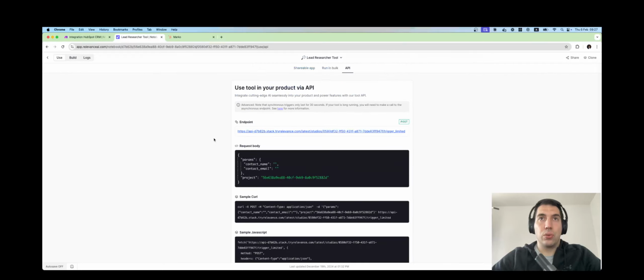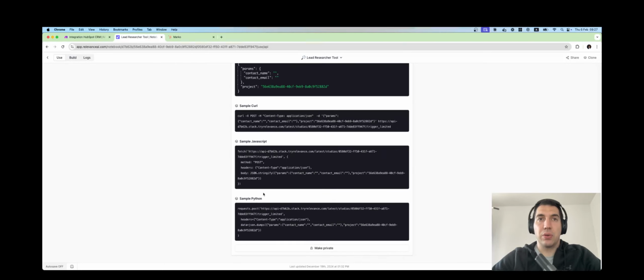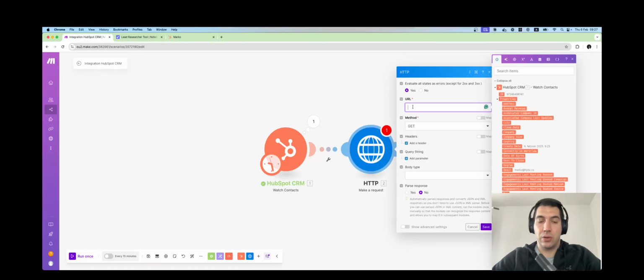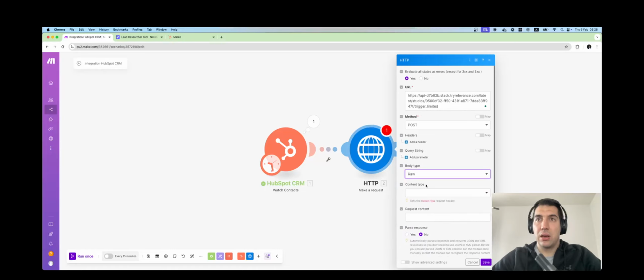We are going to keep it public, but if you want to add the API key, then you make it private. That means if you don't have the key, then no one can access this agent that you deployed. So this is the URL. We already saw that we need the post method, so we click here. We don't need any headers because we are not adding the API key. The content type is JSON.